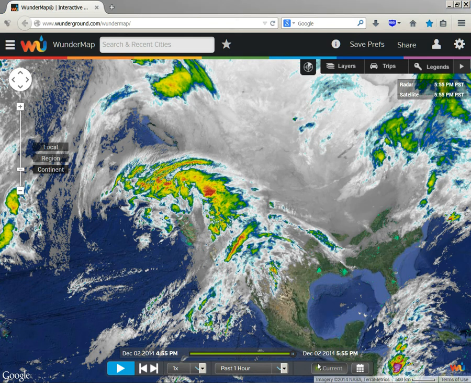It is December the 2nd, 2014, 5:56 p.m., or 5:55 p.m. As we can see over this area of North America, we got this lunar South Pole pattern.